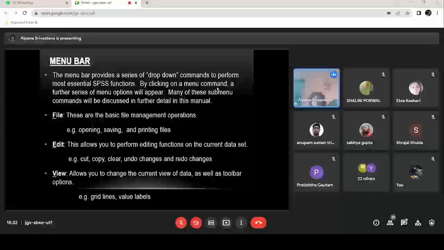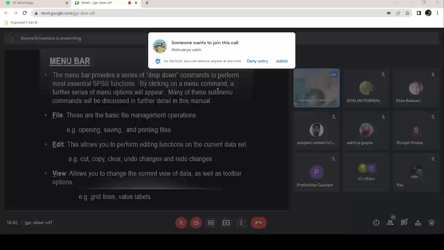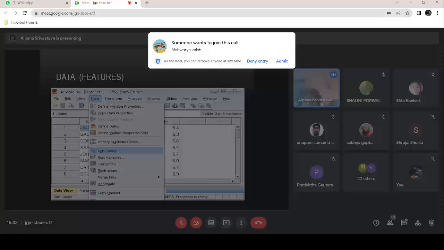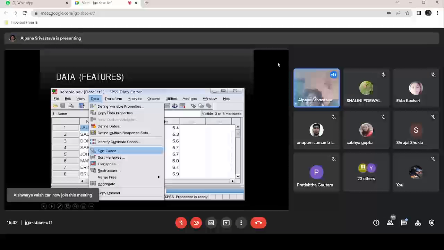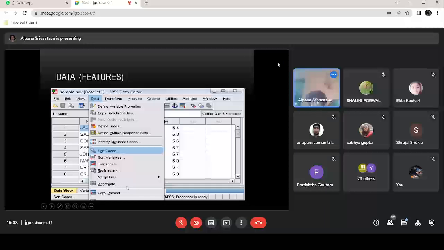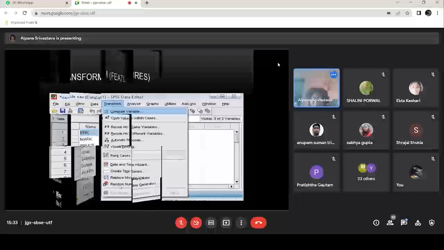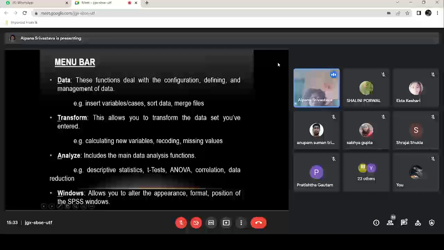Now the menu bar contains a few very common features like file, everyone knows, opening, saving, printing. The edit command also does the same thing, view command also. But the main features of SPSS menu bar start with data. As soon as you open data, it gives you options if you want to define data properties, copy properties, define dates, identify duplicate cases, sort these cases, transpose these cases, restructure, every possibility, even, you know, the very unique feature of merge file is there. So this is all you can do with data.